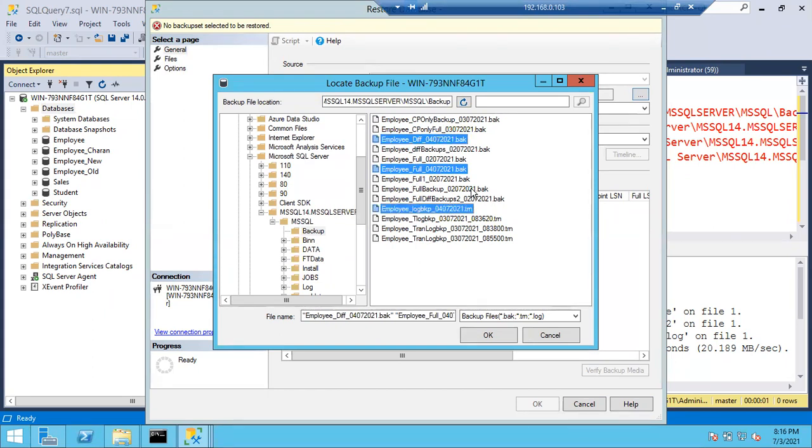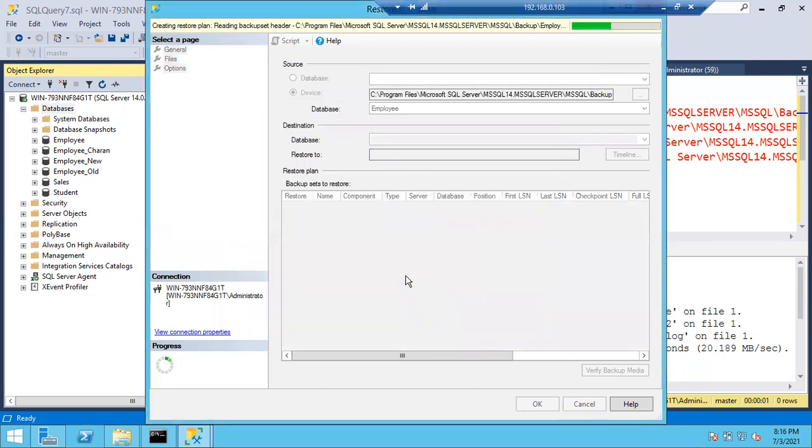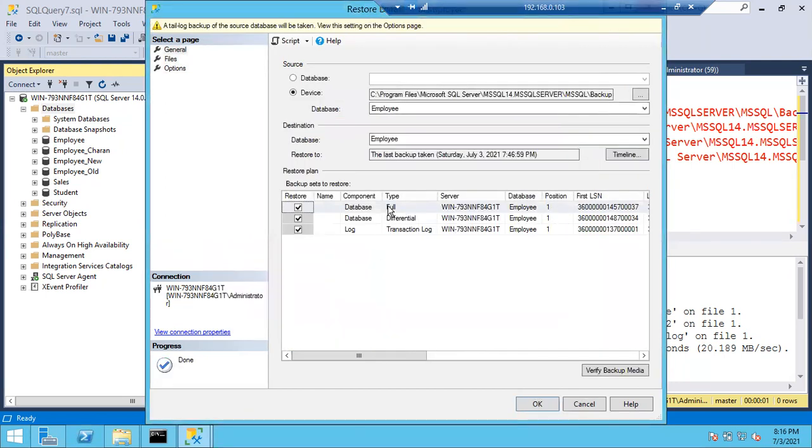I just chose 3 files, right? Click OK. Now you can see here, it will prepare the query plan. First the full backup it will restore, next the differential backup, next the log backup. In case these are unchecked, please check them.